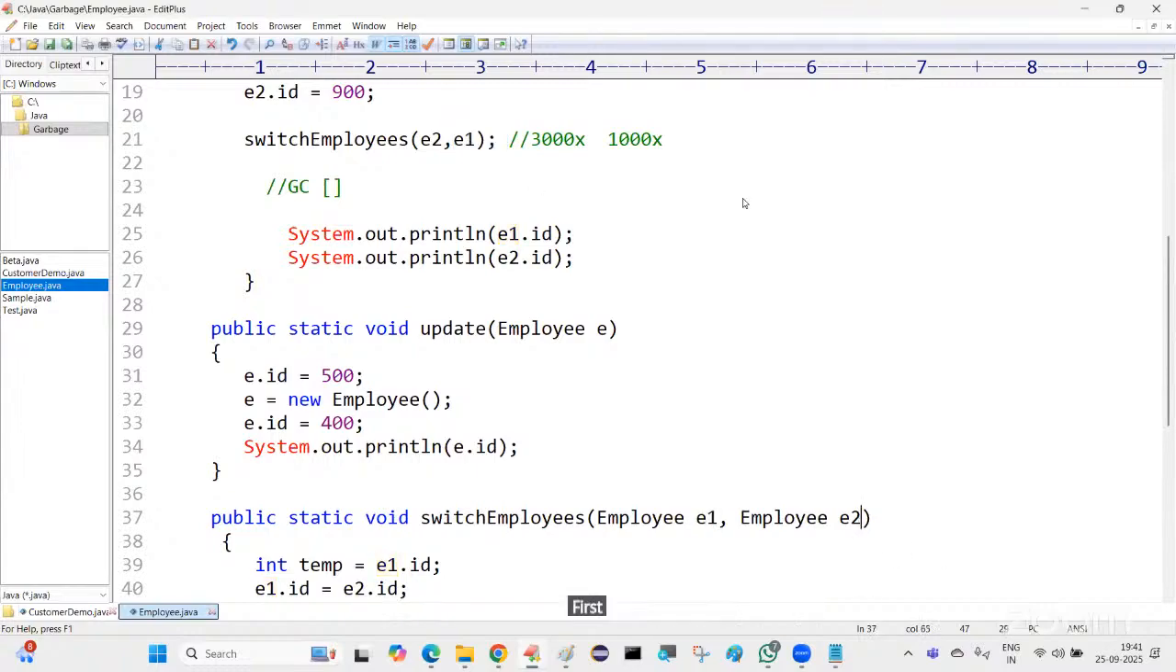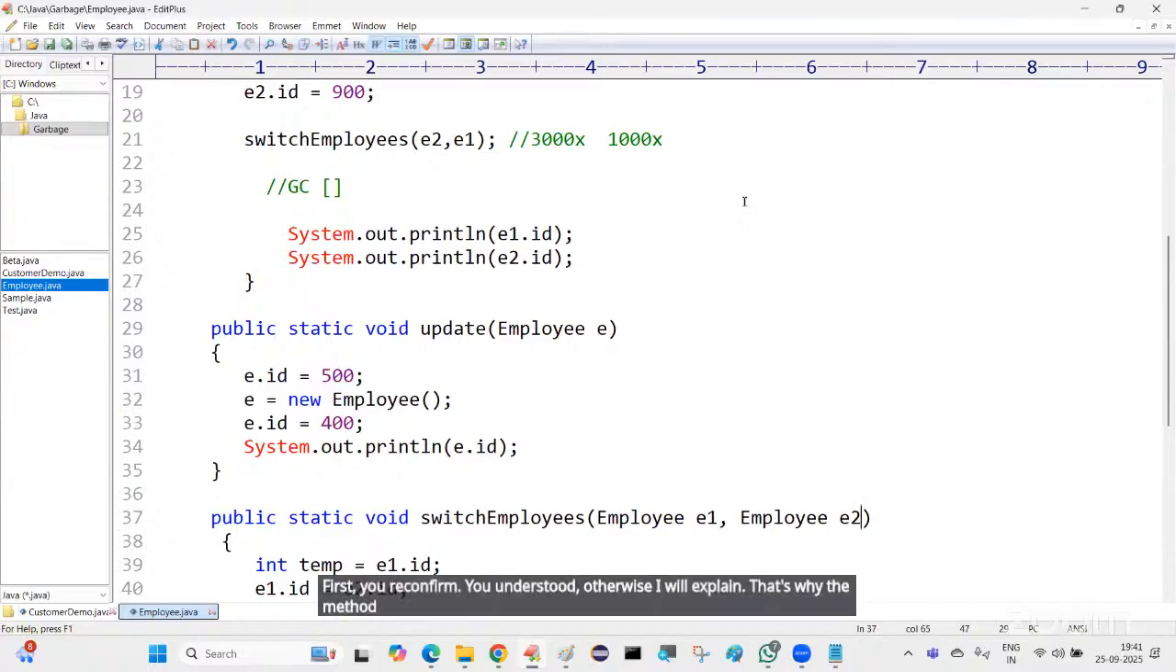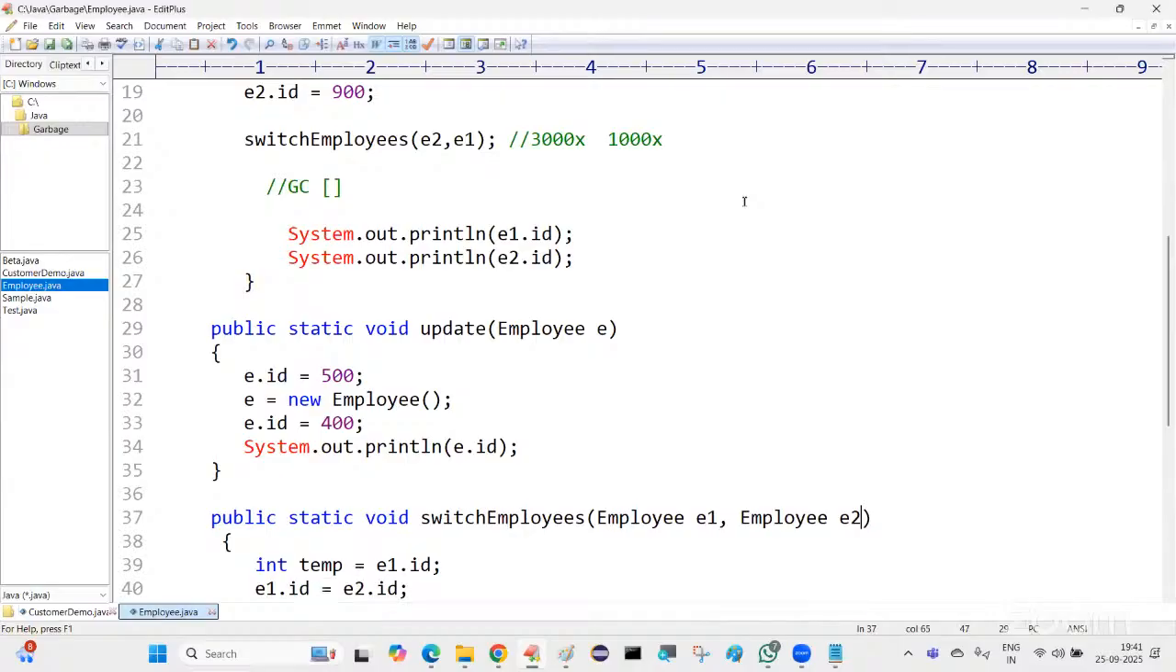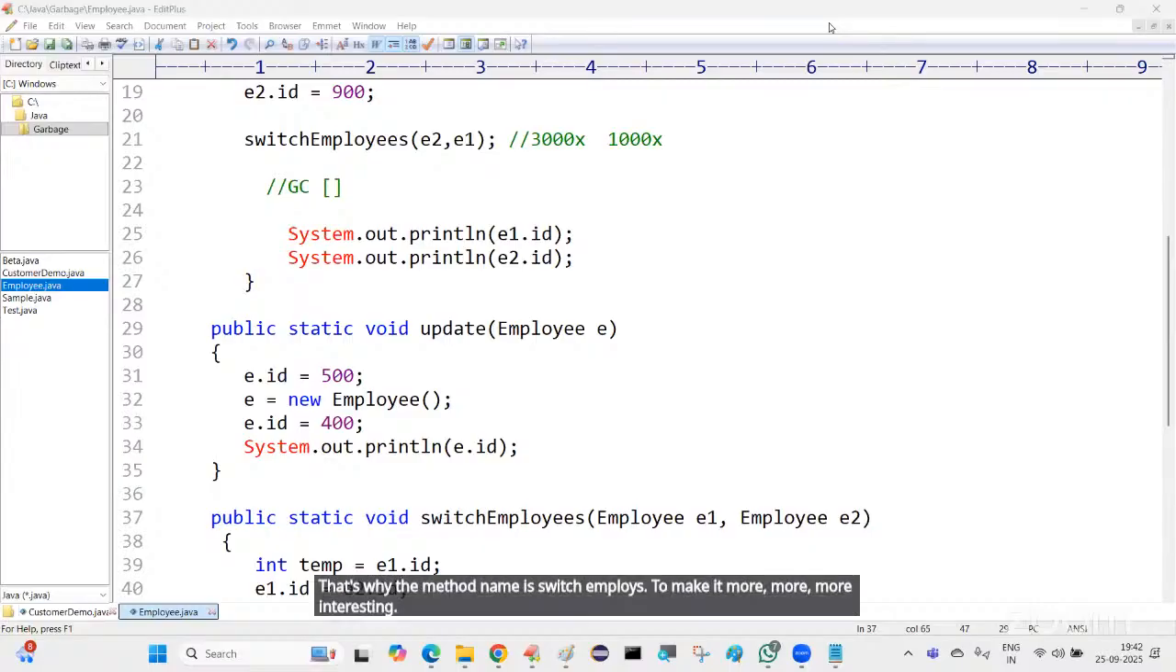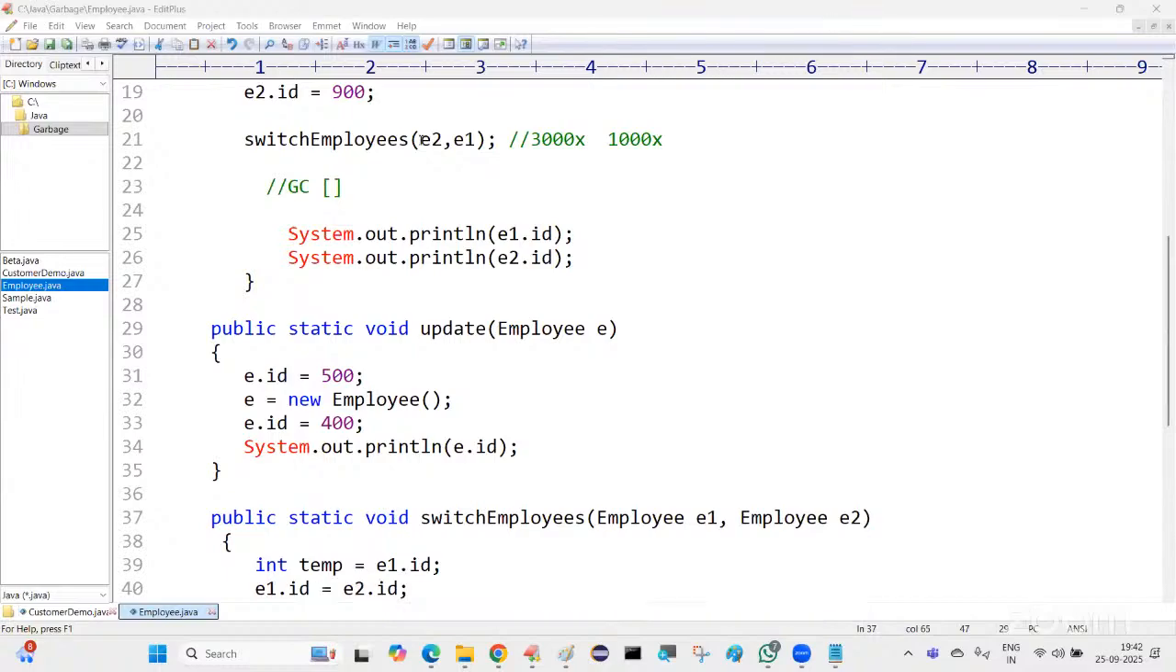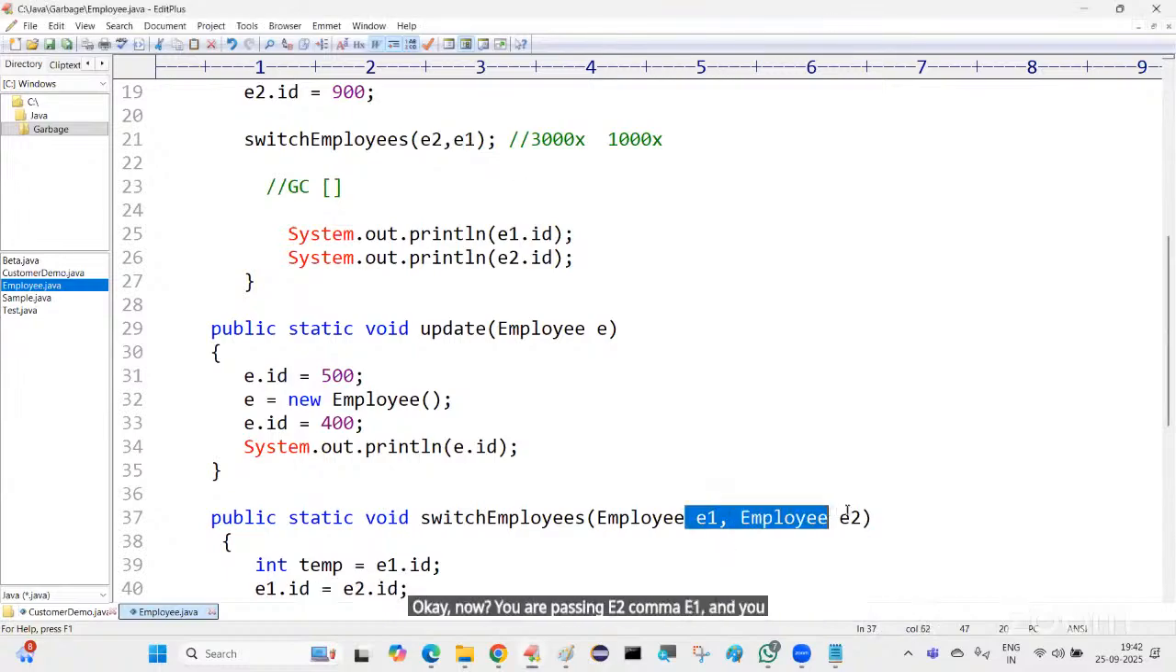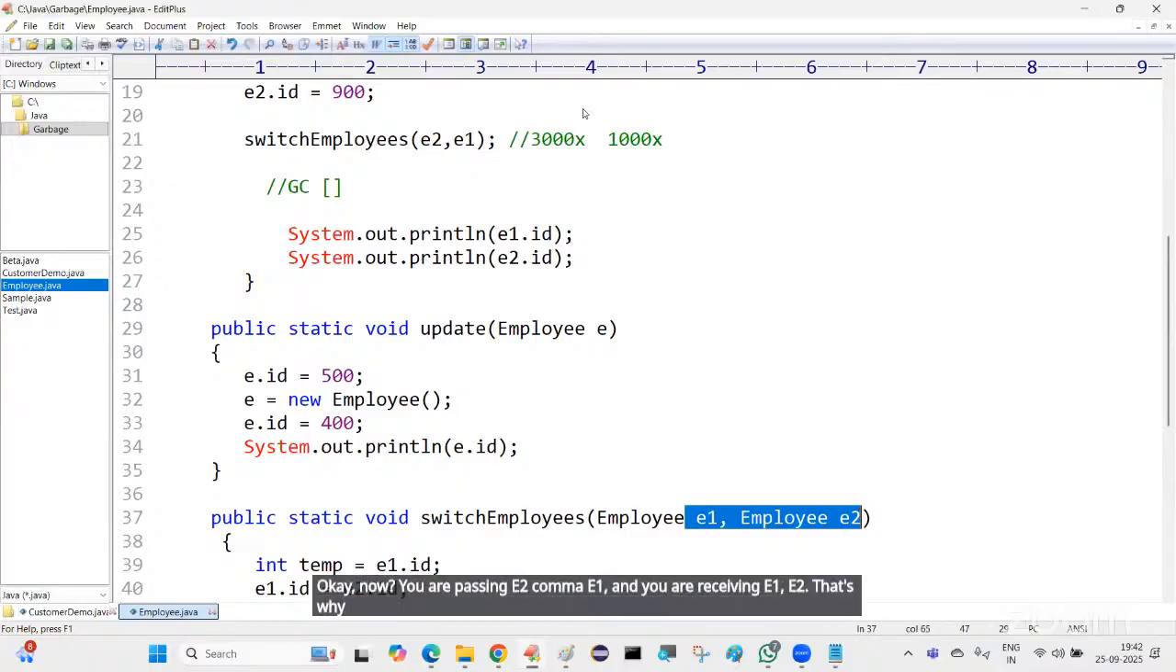First, you reconfirm. You understood? Otherwise, I will explain. That's why the method name is switch employees. You are not passing E1 comma E2, you are passing E2 comma E1. Everyone understood? Now you are passing E2 comma E1 and you are receiving E1 comma E2. That's why the method name is switch employees.